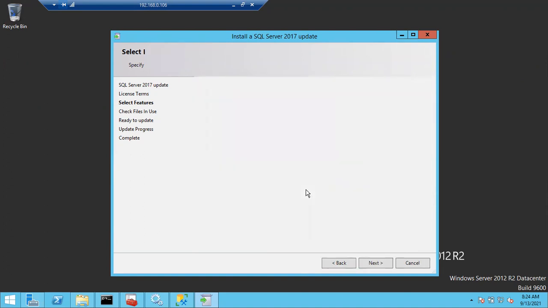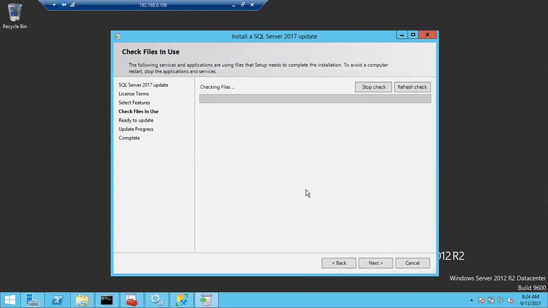Go next. It will check what files are running in the background. No problem, as we took the downtime. Before patching guys, you have to send an email to the customer, saying we have started patching on this instance, the server will go through multiple reboots, and I will update once the patching is successfully completed.